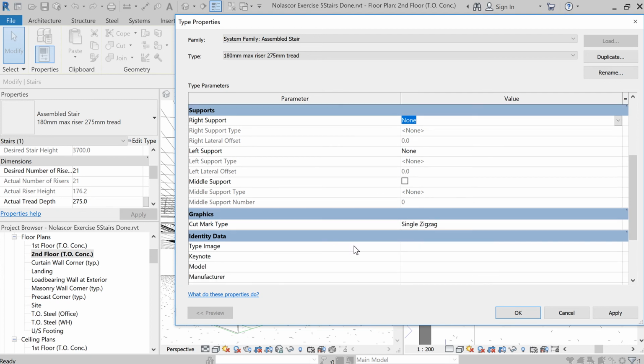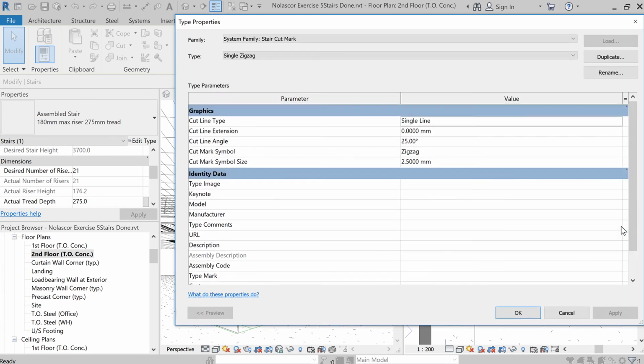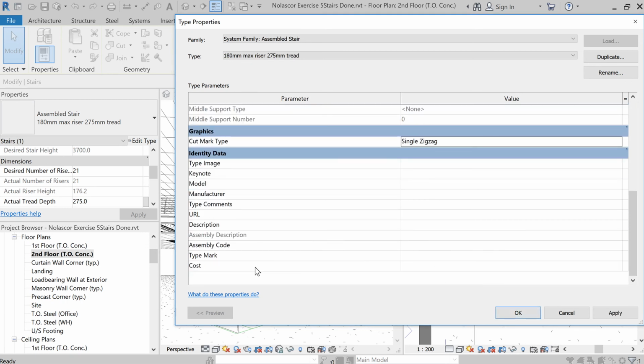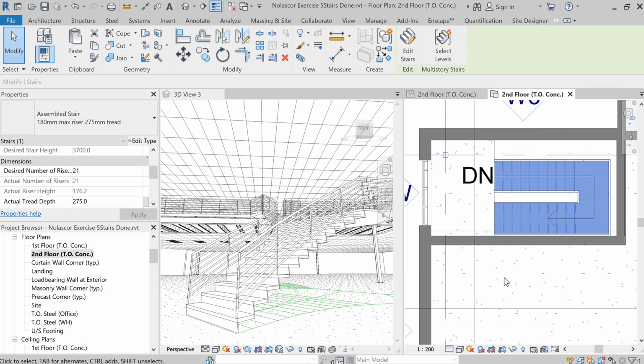Okay, cut mark type, so zigzag, especially for the floor plan. Okay, those are values that you can change or update. Normally, they are acceptable. And then, of course, more information. So we'll accept those values here.